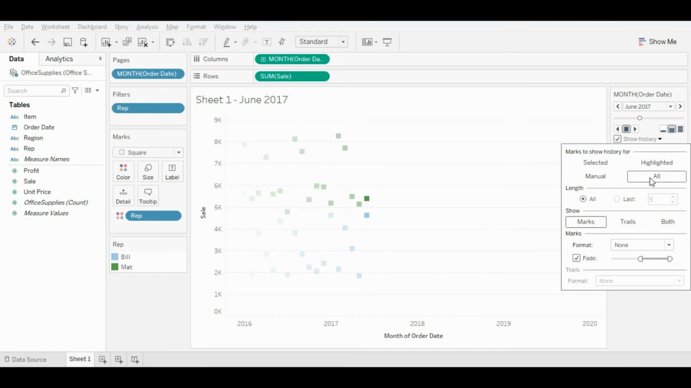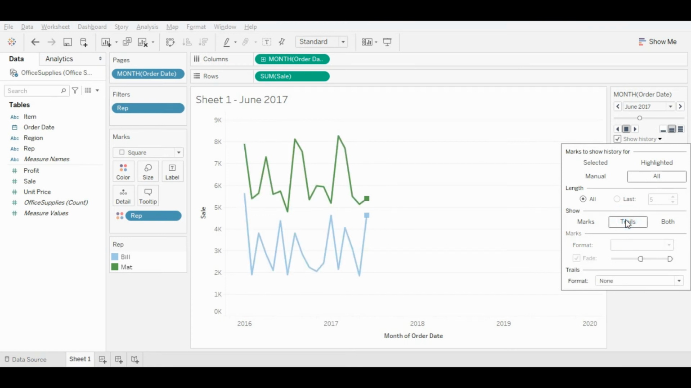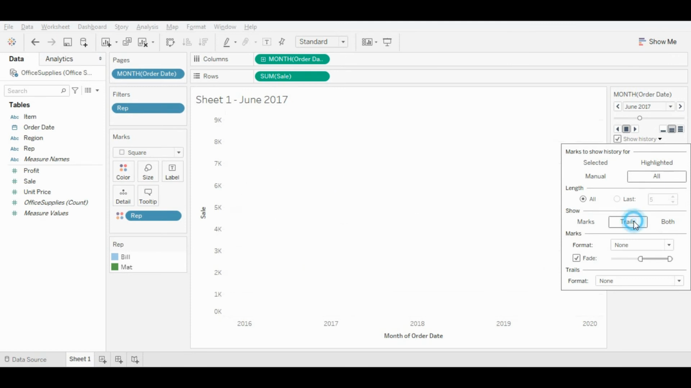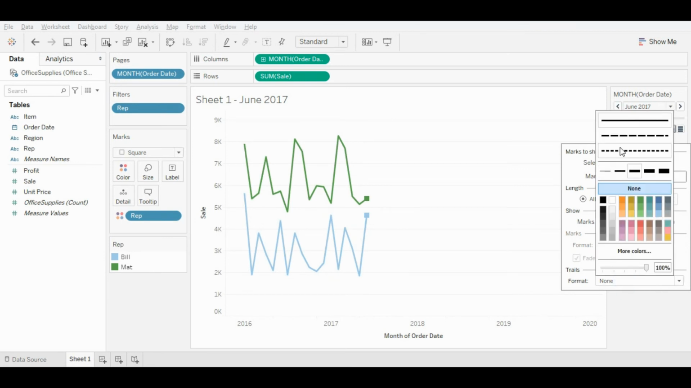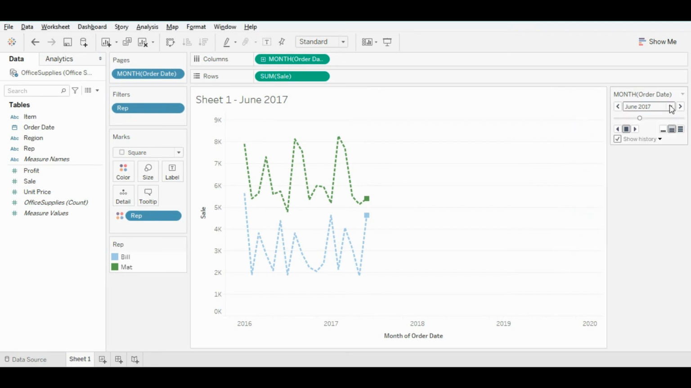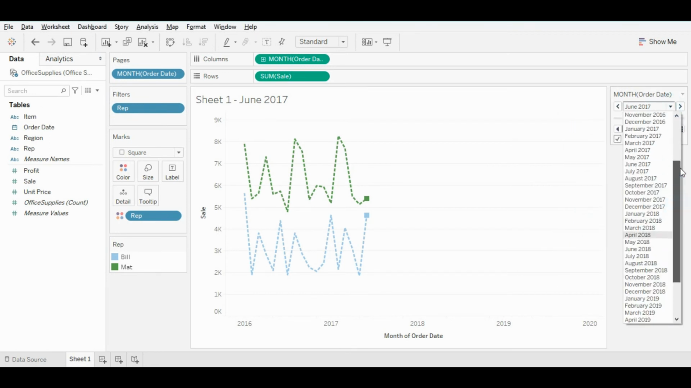Then show trail. You can show both, the trail and the dots. Let's show trail, and the format of the line is dotted. And now let's set our page to the initial month and let's play.